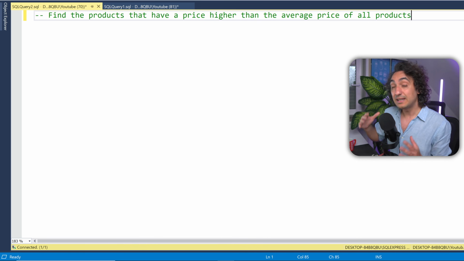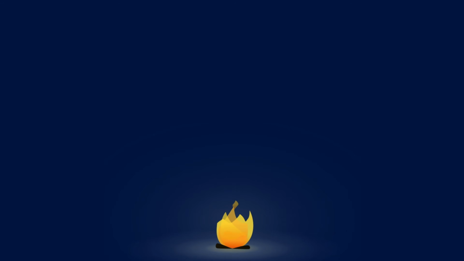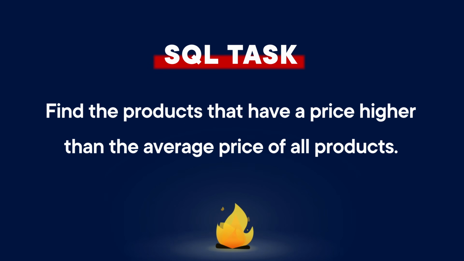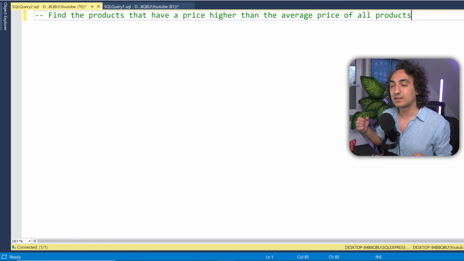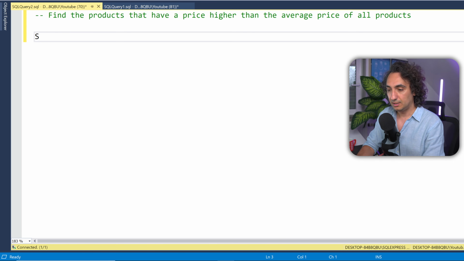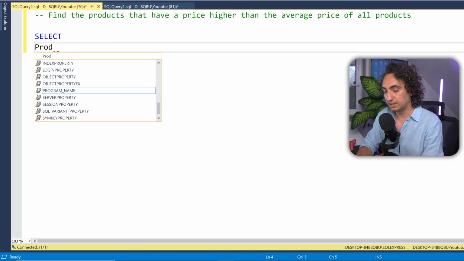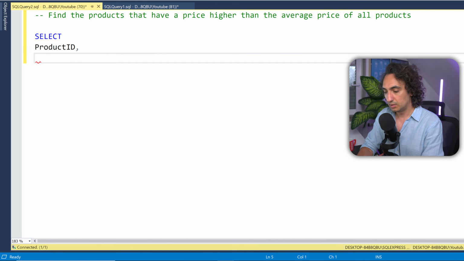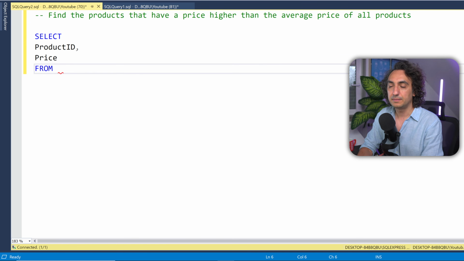Alright, so now we have again the same task and it says find the products that have a price higher than the average price of all products. We have solved this task already using the subquery inside the from clause, but now we're gonna go and solve it again using the subquery, but this time inside the where clause. So let's do it step by step. Let's go and get the information that we need. So we need the product ID, we need the price from the table Sales.Products.